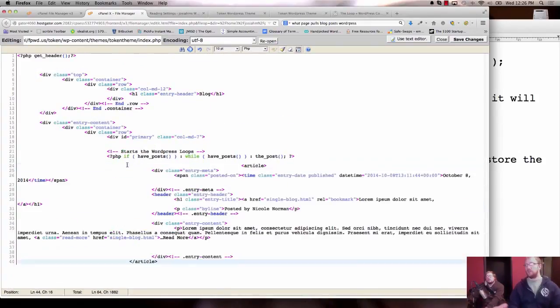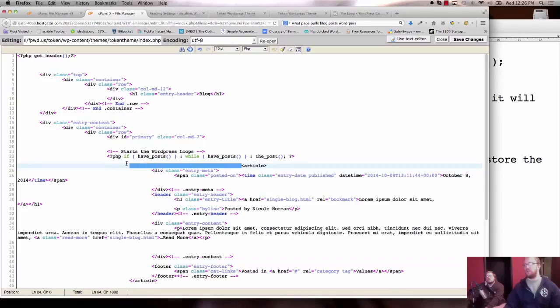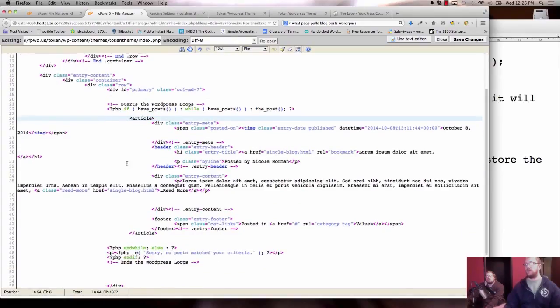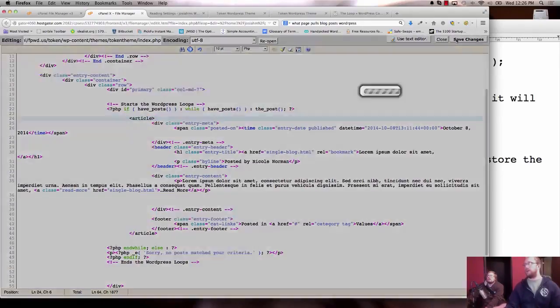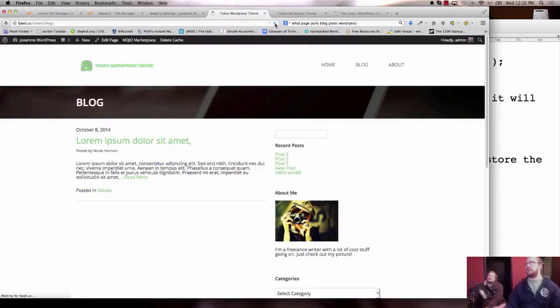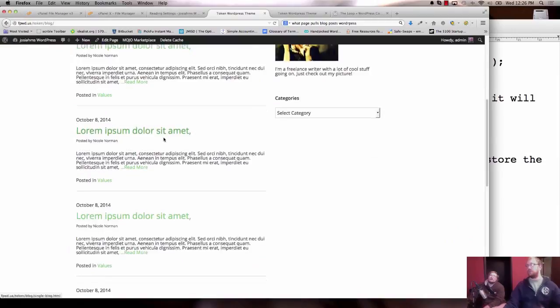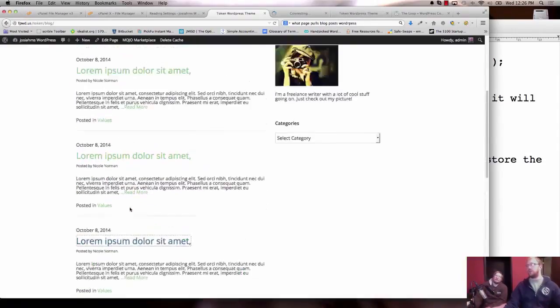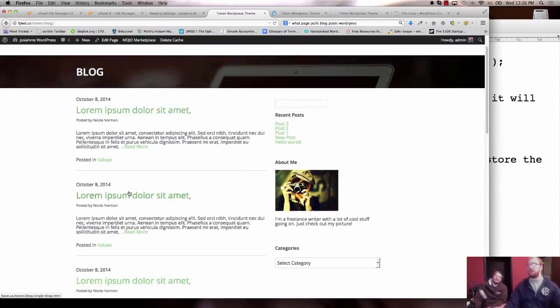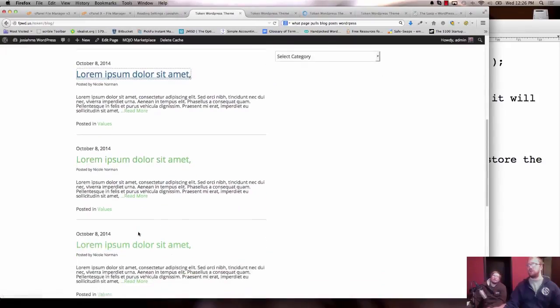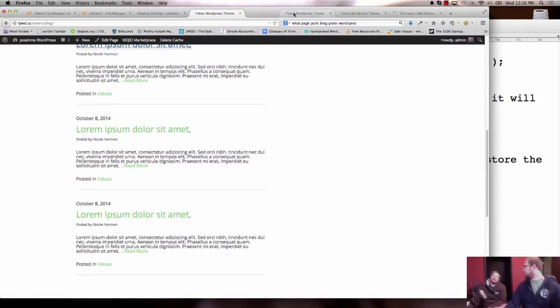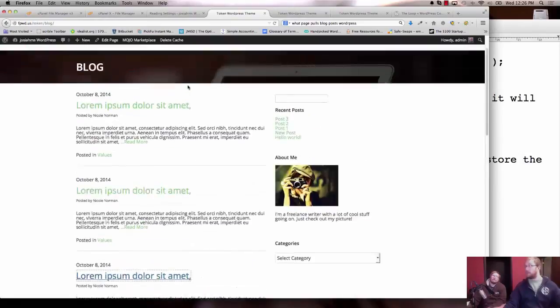So again, this is just going to be an explanation of how this works. We'll do this. Let's just save what we have right now, and what it's going to do is output this same loop, the same content, over and over and over. And notice how many times it does it. 1, 2, 3, 4, 5. Well, that's how many posts we have. That's why it's doing it 5 times.